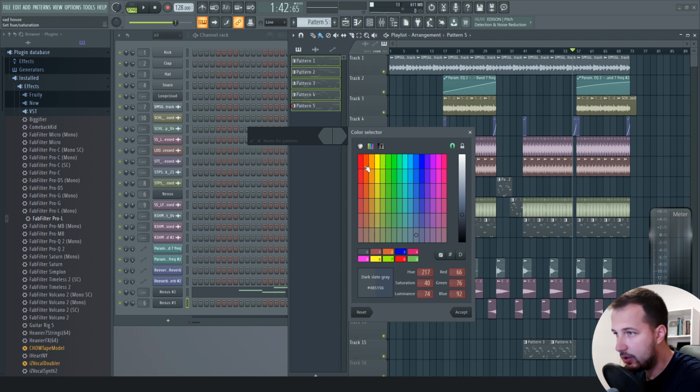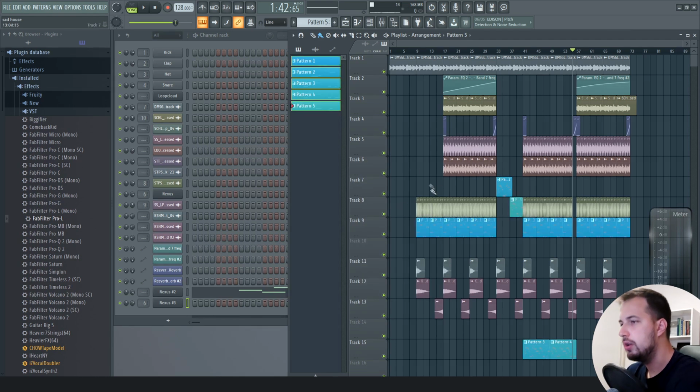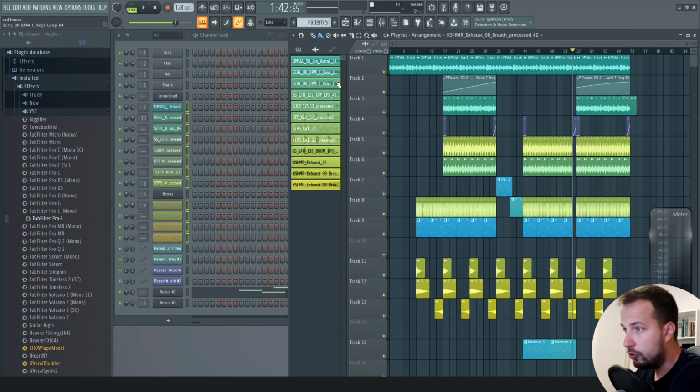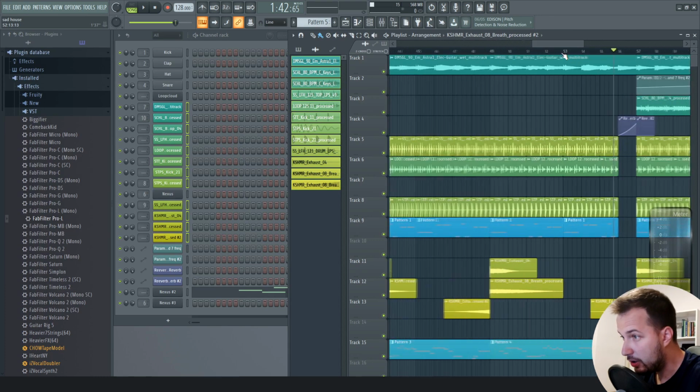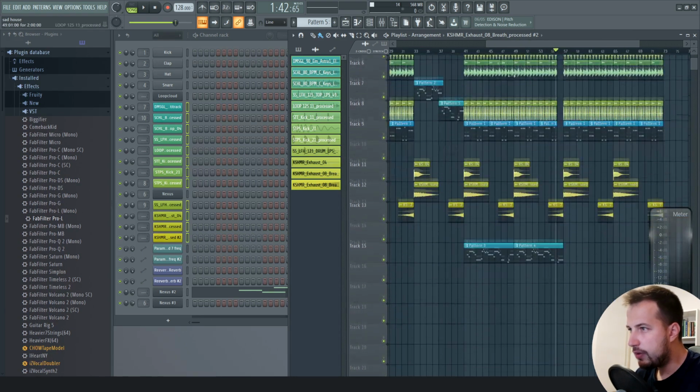Okay, let's actually color it as well. Let's do a nice blue and another light blue. And yeah, last thing is to color the loops and everything. This is maybe an overkill. Okay, this looks nicer. So yeah, and there we have it.